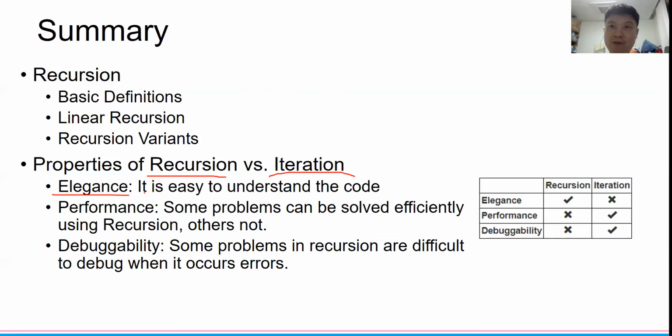So you can see we have the base case and we have the recursion. When we have the base case, we know what happens until they reach the base case, and then for the recursion, what happens. However, in terms of performance, some problems can be solved efficiently using recursion, but others not. If you are using recursion, maybe the performance is not good in some problems, but for iteration, mostly you know that it is n, linear.